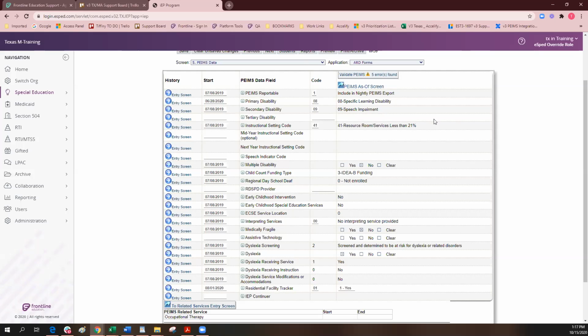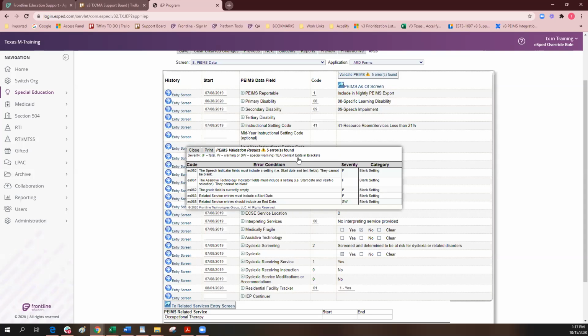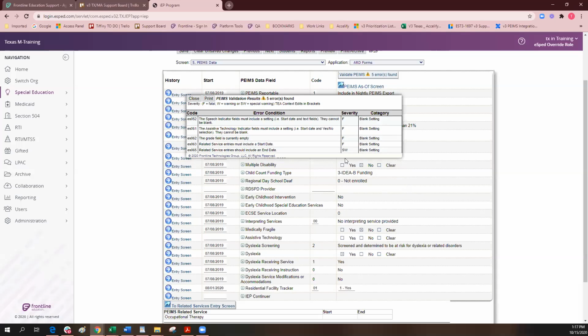Let's continue with the validation talk, though. Everyone gets real scared when they click the PEIMS errors and they get this box. Don't be afraid of this box. This box does tell you everything you need to know on what's wrong with the student. Sometimes people will send screenshots of this box and say, I don't know what's going on. Don't worry. If you read, it does tell you. It can sometimes be a little bit static, but it is telling you what you need.